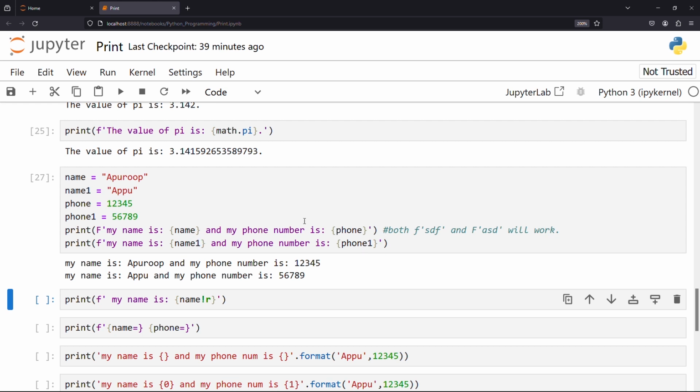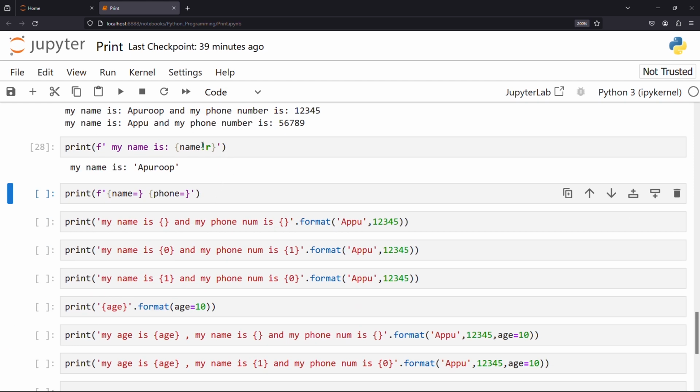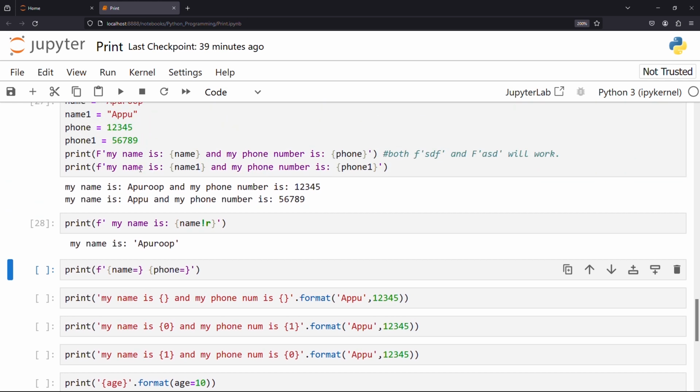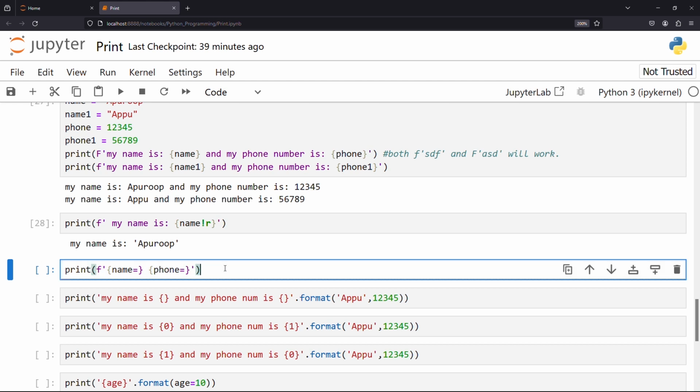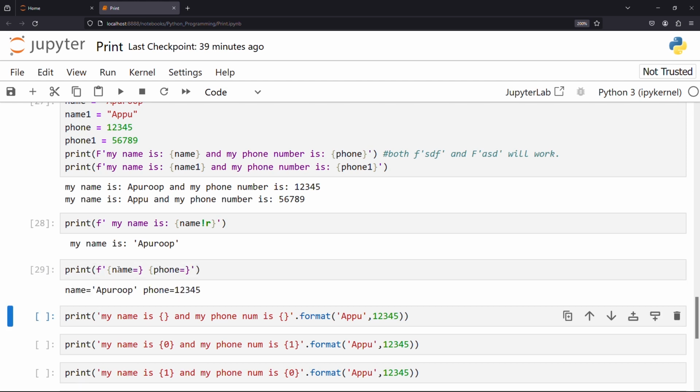I hope you understand how we can format the strings. And similarly, you can give slash r like this, then it will give it in quotes. And similarly, instead of giving "my name is" and then name, you can give name equal to, then it will show name equal to, and then it will give this value, that is Appu. And similarly here, phone equal to, and give the phone number. Let's print and see, then you'll understand. So it is giving name equal to and then the name value, and similarly phone equal to and the phone value. Like this also you can format and print.